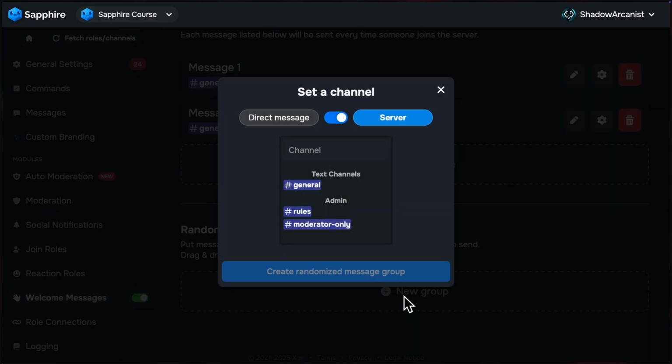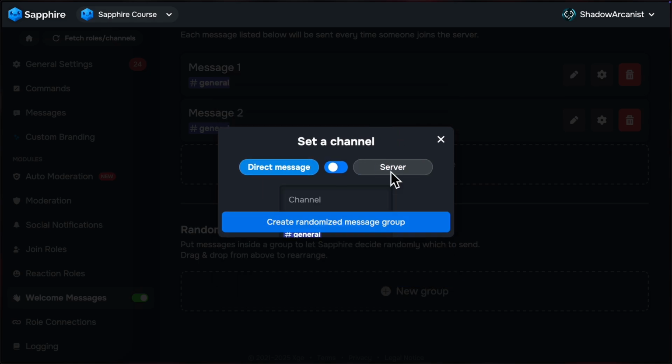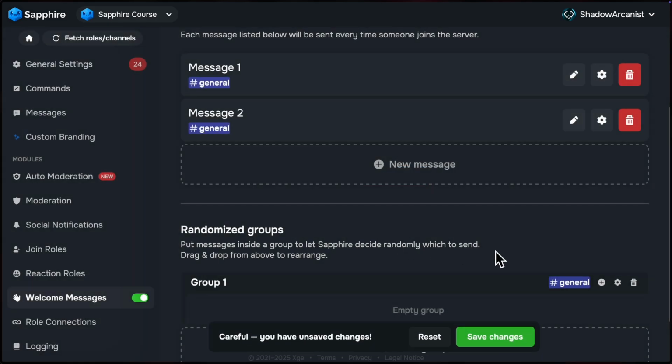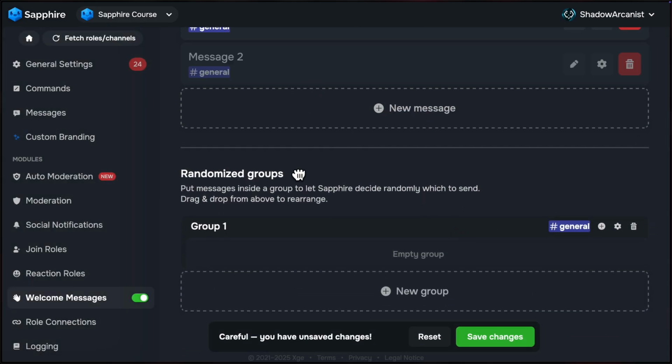Click on the New Group button and choose where you want the group to send the templates. I will select the general channel on my server. You can choose DM if you want. Now we have to drag the templates into the group to add them.